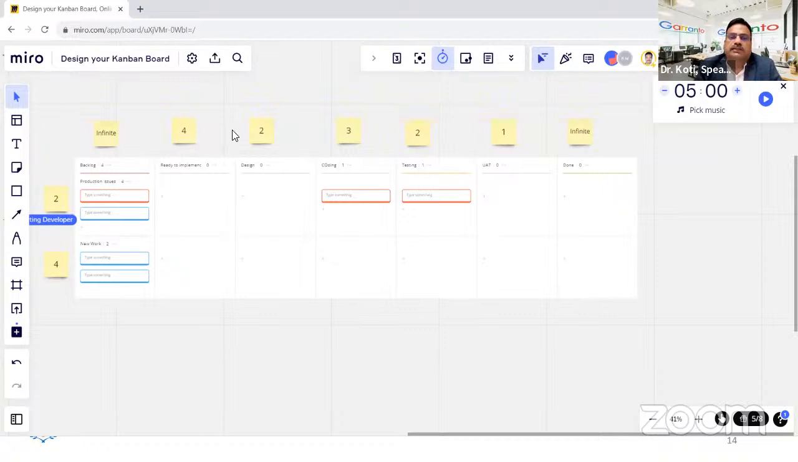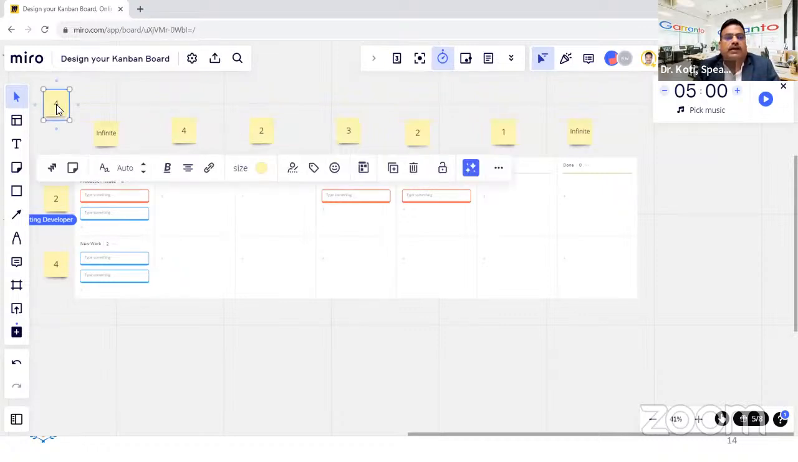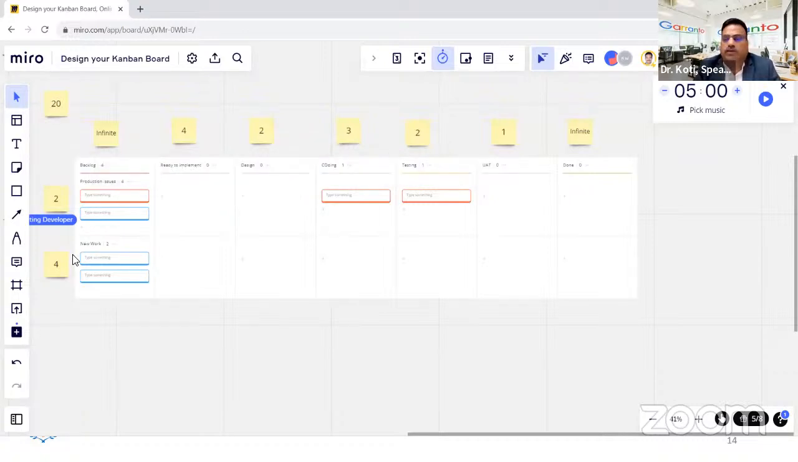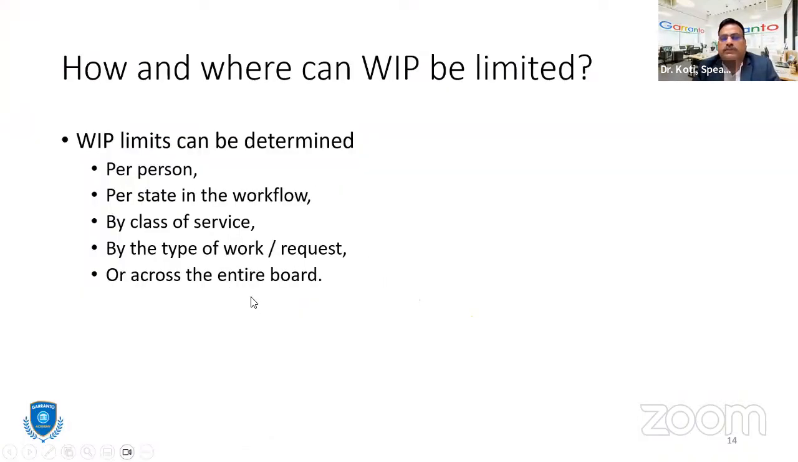Sometimes, removing all these things, I can apply a limit at the overall board level. For example, if I say 20, that means across the board at any given time, I don't want to see more than 20 tickets or 20 items. That is also a possibility. So depending upon how you want to use it, you can apply all of these things.